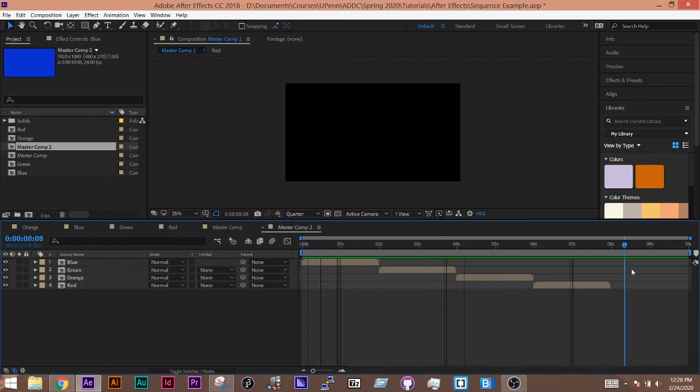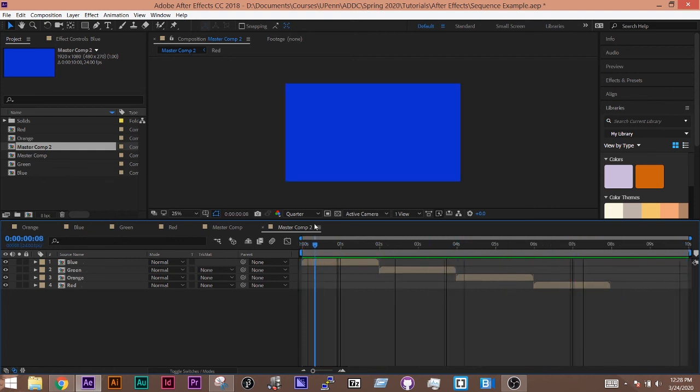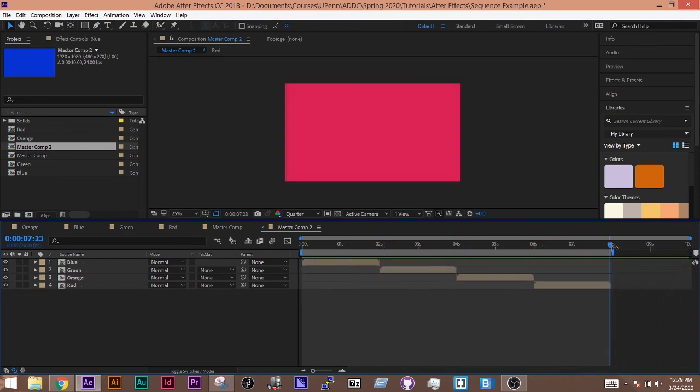So this is one way to structure your compositions so they're all lined up next to each other. And holding down Shift really helps in order to keep things snapping to each other.